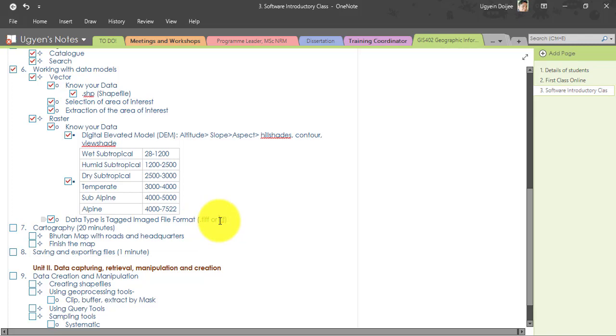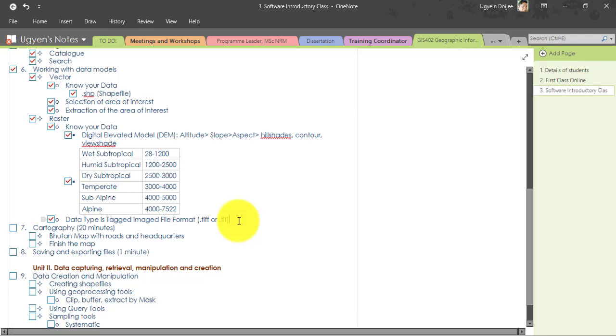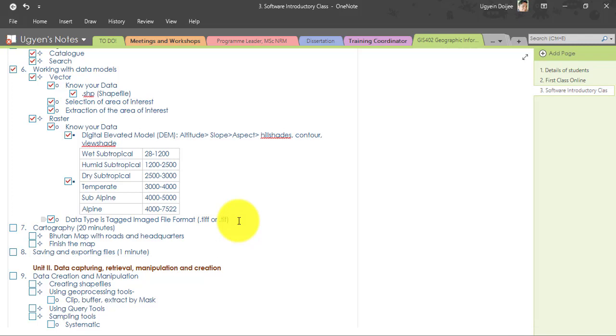Sometimes you may also come up with .tiff, but the abbreviation stands for tagged image file format. So that's for .tif or .tiff. All the raster data will be ending with this file format. So whatever file format you are going to see in GIS is of 2 types. It will be either .shp or .tif.